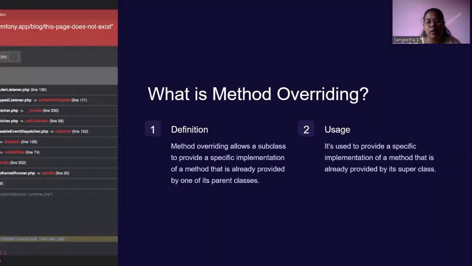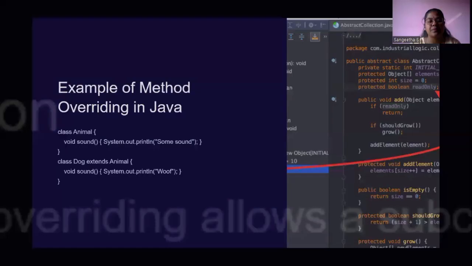What is method overriding? Method overriding is a concept that occurs in Java when a subclass and a parent class have the same method. Definition: method overriding allows a subclass to provide a specific implementation of a method that is already provided by one of its parent classes. Usage: it is used to provide a specific implementation of a method that is already provided by its superclass.